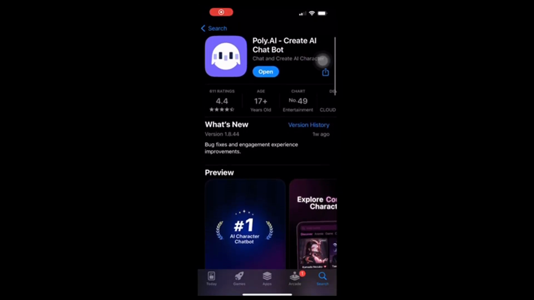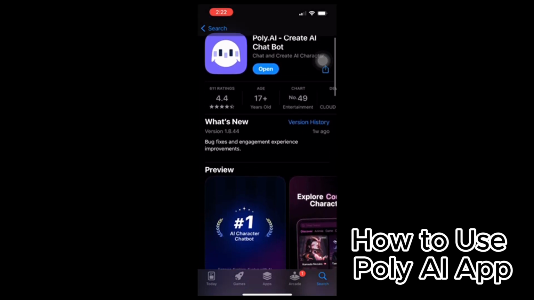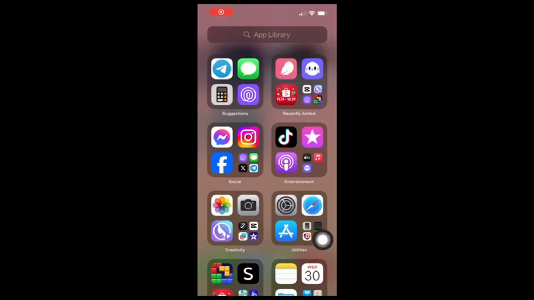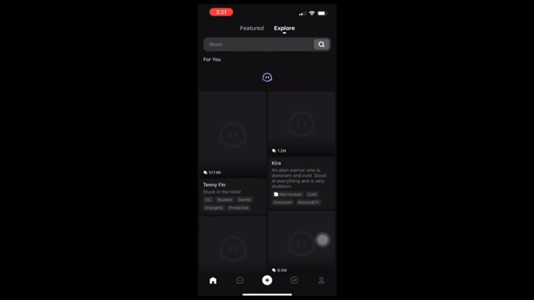In today's video, we are diving into an exciting beginner's guide on using the Poly.AI app. This is a fantastic tool that leverages artificial intelligence to make creating professional designs quick and easy. The first thing you need to do is of course to open the app, which is this one.